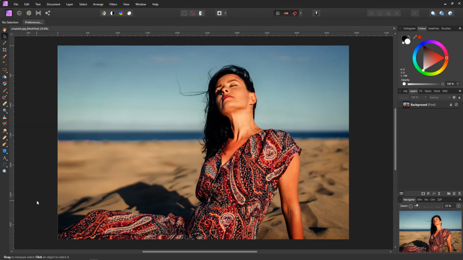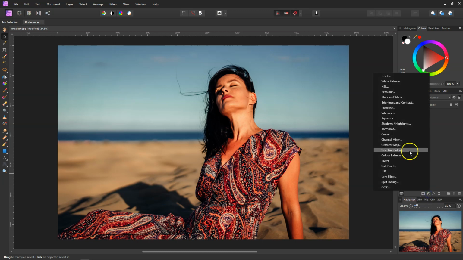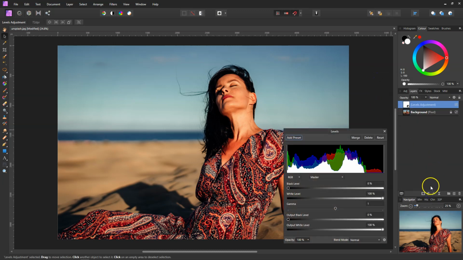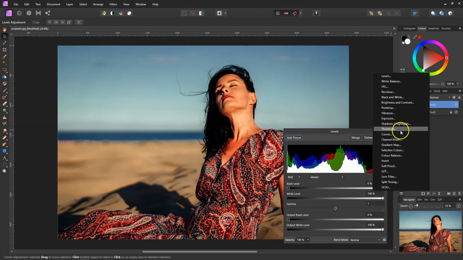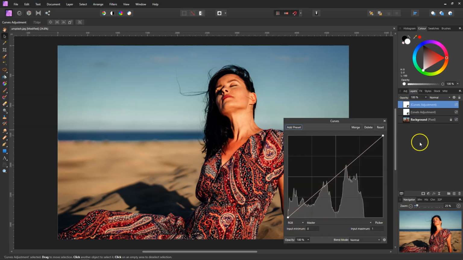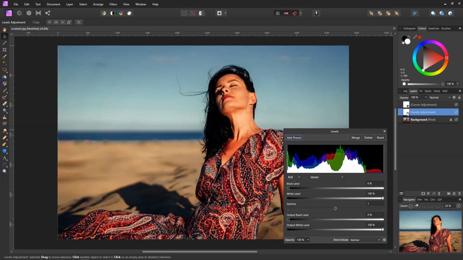Hello. Today I want to talk about curves and levels, because between them both there's not much difference at all, and I'll show you what I mean by that. To start off with, I'm going to go to the adjustments and open up levels, and I'm also going to open up curves. We'll start off on levels. We're going to flick between them both.